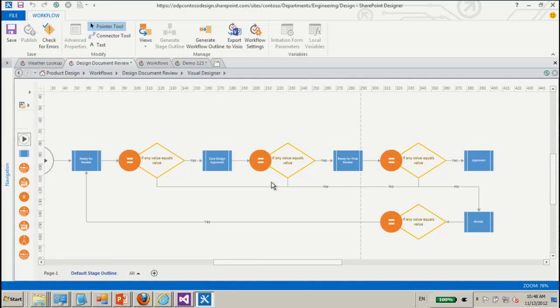What this allows me to do is export the stage outline to Visio, and then I can do all sorts of annotation just using standard Visio. And I can use that as a way of collaborating between the workflow designer and the business analyst. And if you want details on how the two designers work, we have a session being done by Sam Chung and H.G. Kim. They're going to go into detail on both of these design experiences.